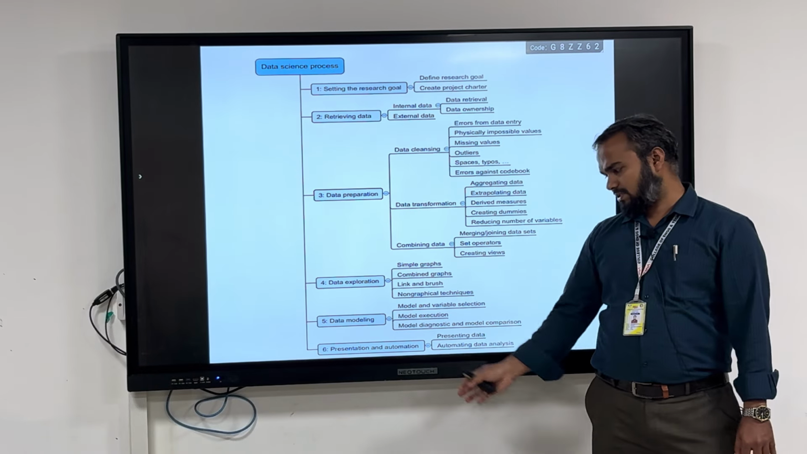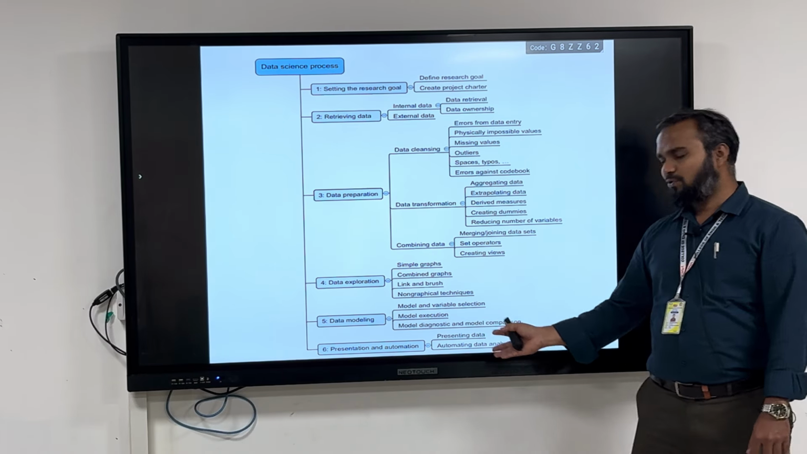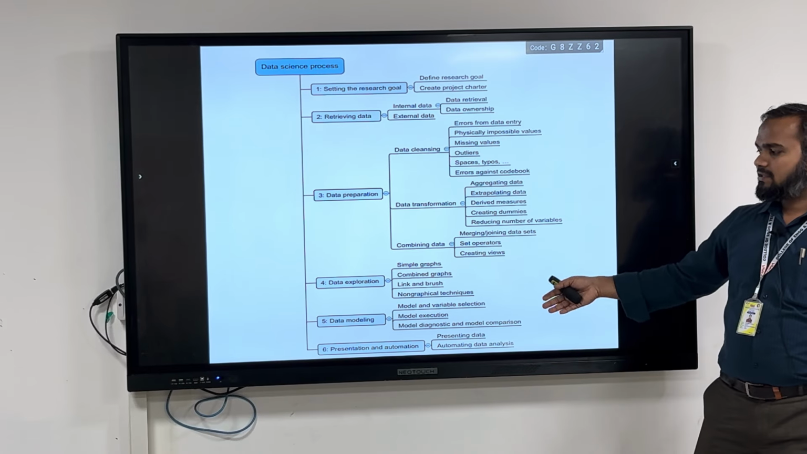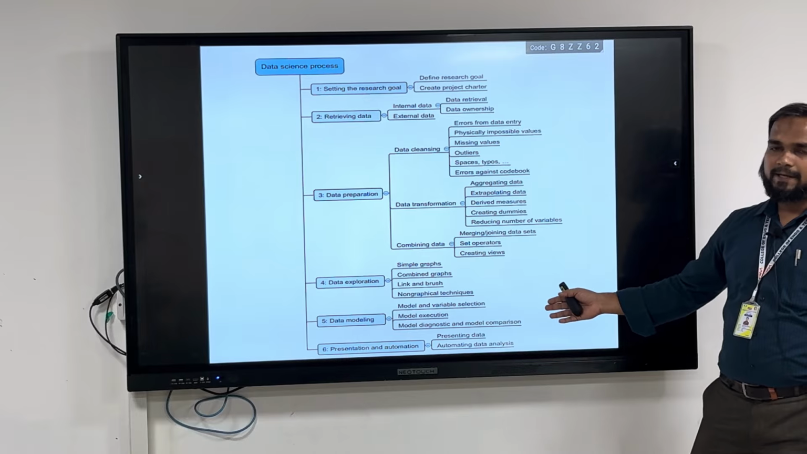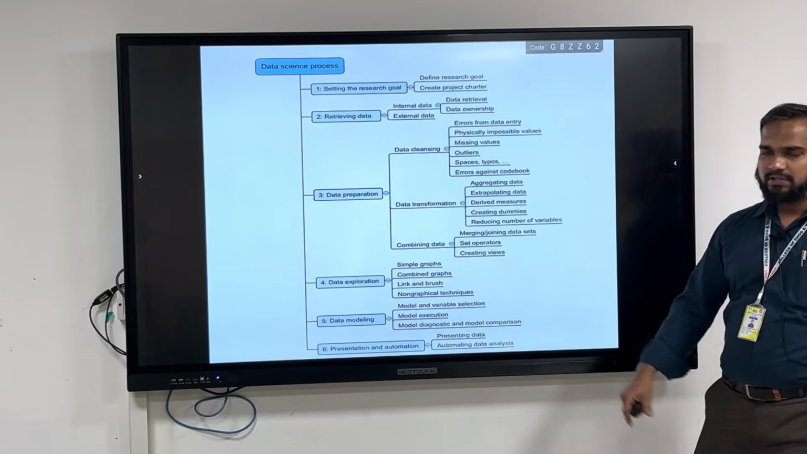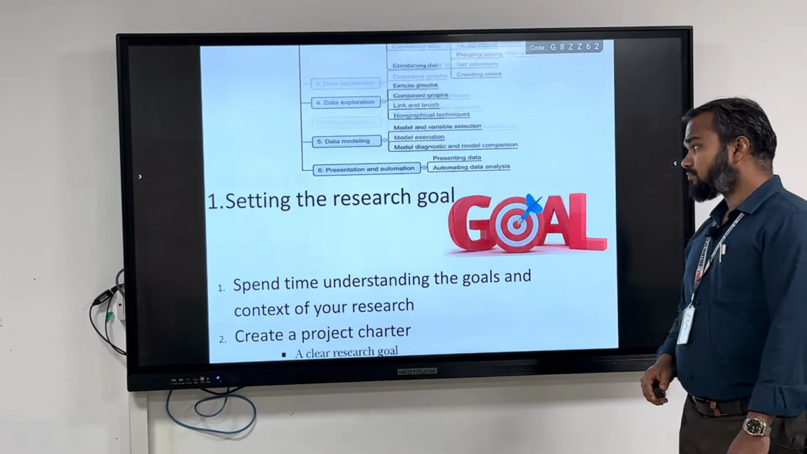Then the last one, presentation. Automatically we know that after getting the result, we are going to present the details about what we are getting as an output. We are going to present to the vendors.